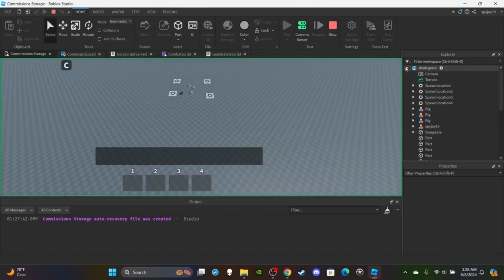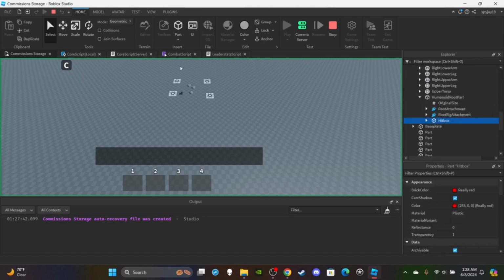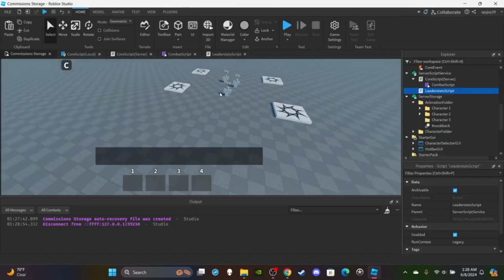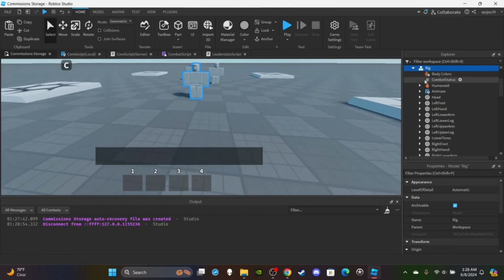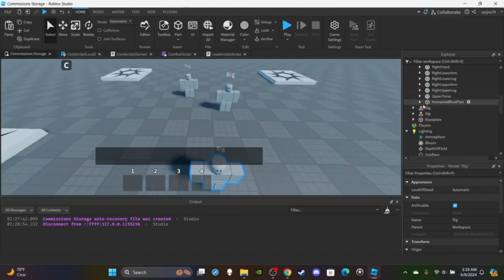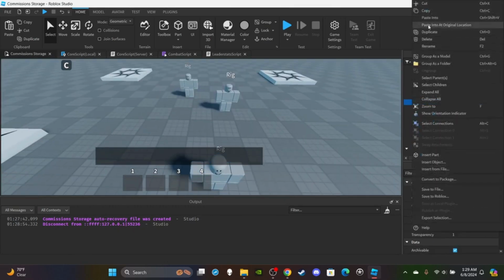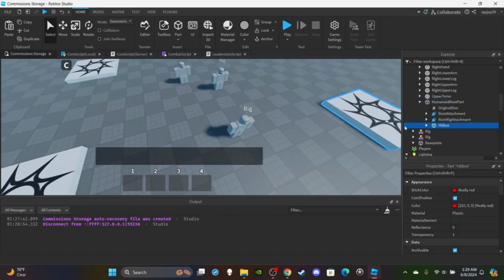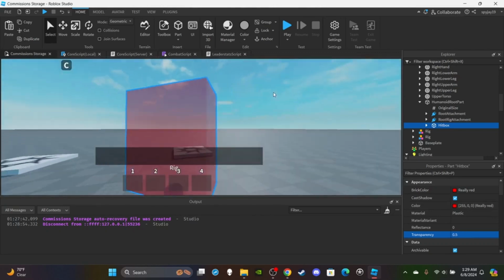So if your NPCs don't have hitboxes and you want to see how to do it, I've shown it a couple times, but here. You're just gonna play the game. You're gonna find the hitbox inside the humanoid root part, copy it, stop testing, find the NPC, open up its humanoid root part, and then paste it into it. So right click, paste into, boom. You have the hitbox. Now obviously set it to transparent so you can see, because it's probably going to come out like this.